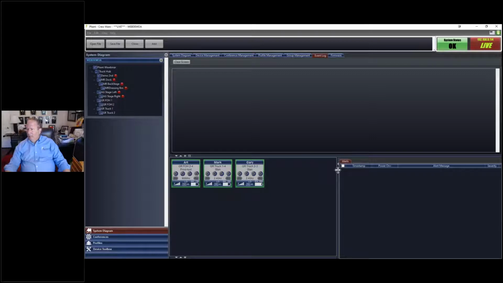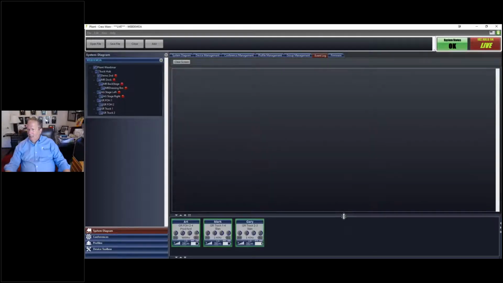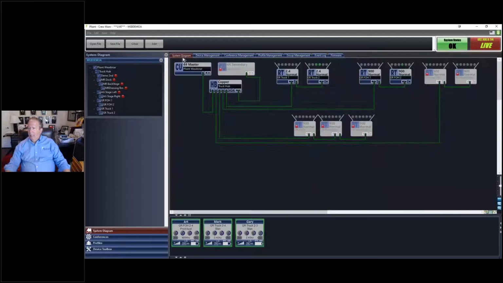I can also clear the event log. Okay, and I'm going to just minimize it because we don't really need it. Okay, and I'm going to bring those down. And now we're live. You notice we're okay because I cleared the log. I said I know that everybody's good here. I'm going to go back in.